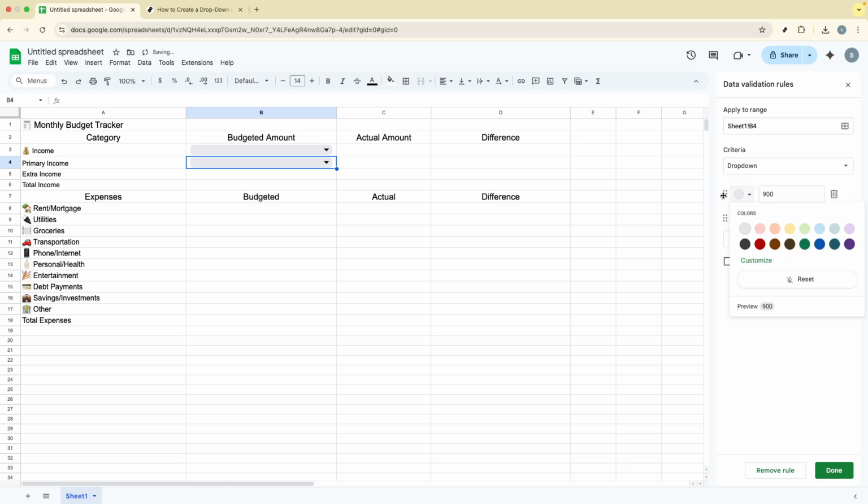Next, pick a color for that item. Color coding is optional, but it makes your sheet more visual. Choose hues that stand out from each other and avoid harsh combinations that are hard to read.